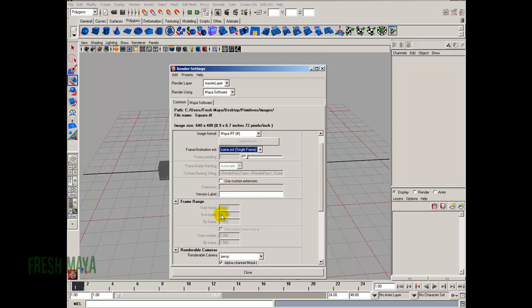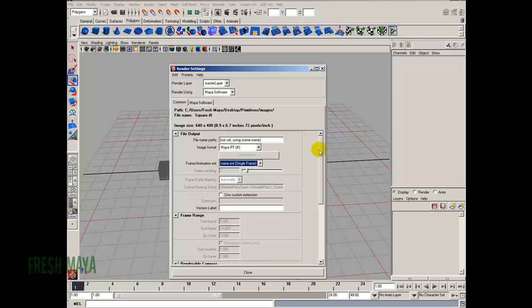Here's our start and end frames. But we can do all this inside that notepad. You can do it here, or you can also do it in that notepad. So let's go ahead and close this out.